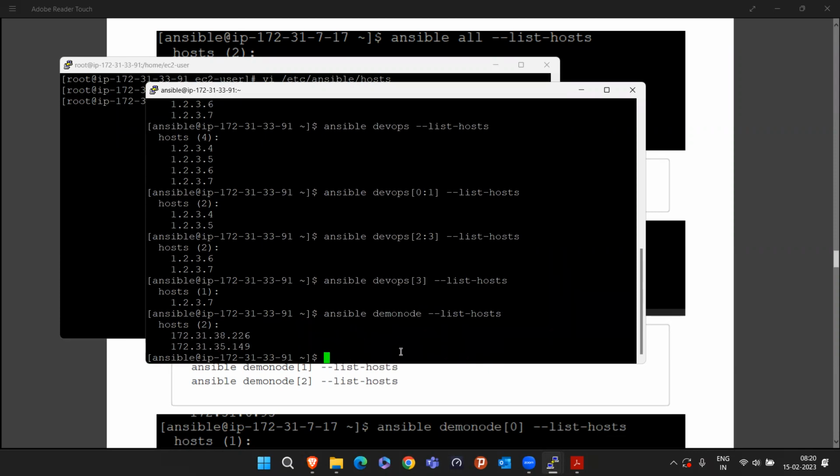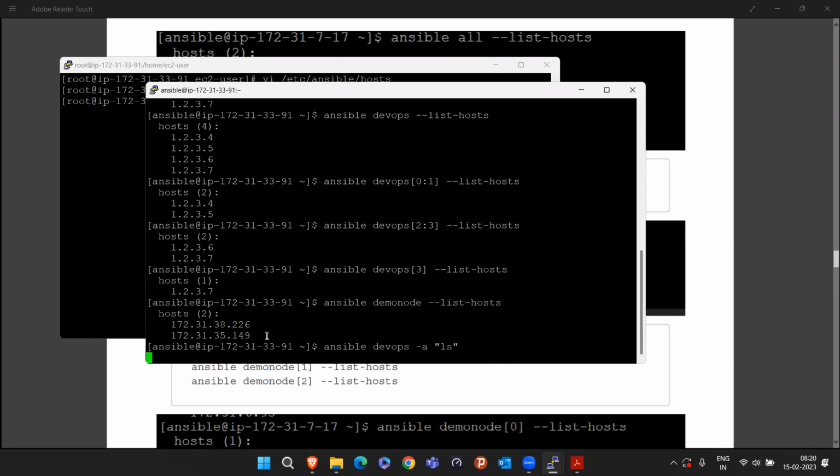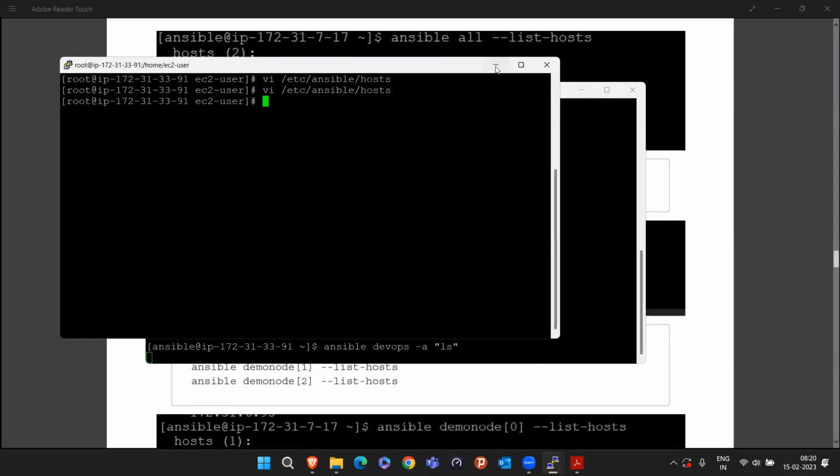And what will happen if I run Ansible DevOps, list host here? Let me show something like this. DevOps Ansible. I want to run some command in the DevOps with -a. Can you run the ls command? It is going to fail because that IP address is random, right? This IP address is not working, so our Ansible will never be able to reach that machine. And you'll see after some time it is going to give some error.